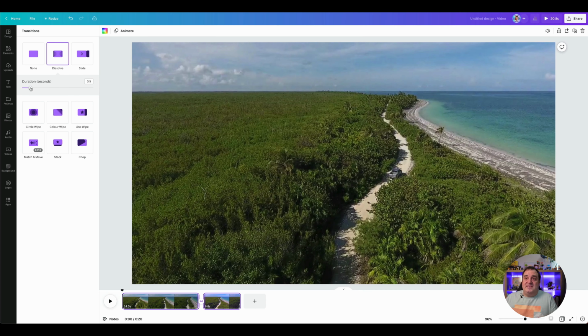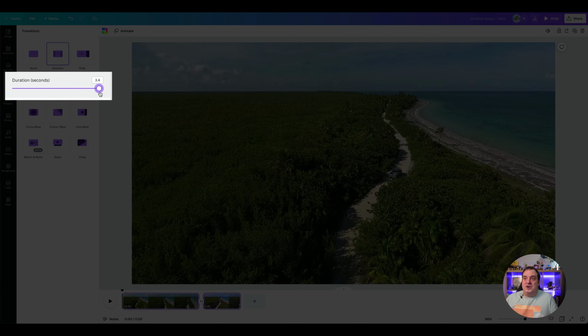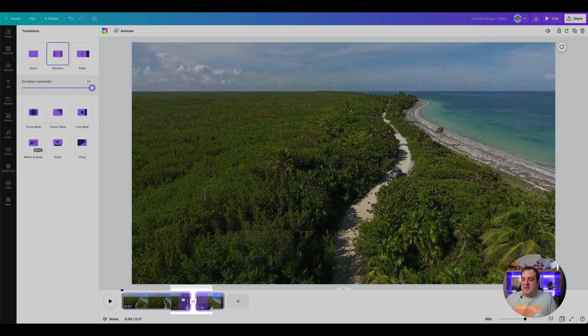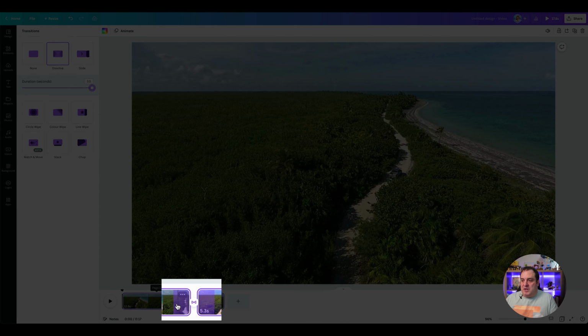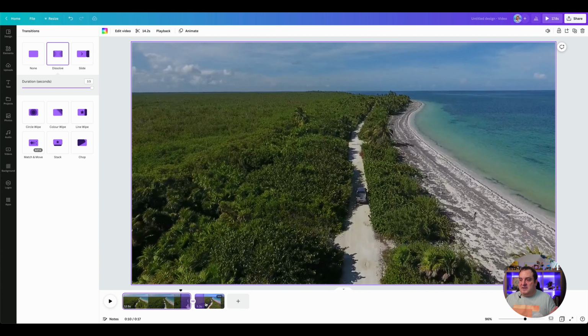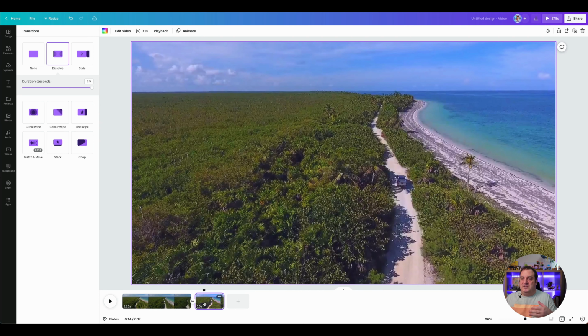The next thing with transitions is you can change the duration of the transition, and as you change the duration of these, you'll notice down on the timeline here there's this little purple overlay, and that's going to show you the length of the transition that's going to take place. So it's going to start the transition at this point and it's going to transition out to this point, and that's the overlapping element of the video that's going to be created.